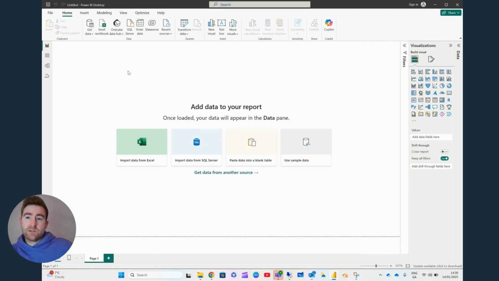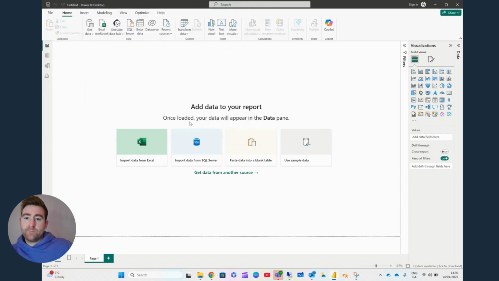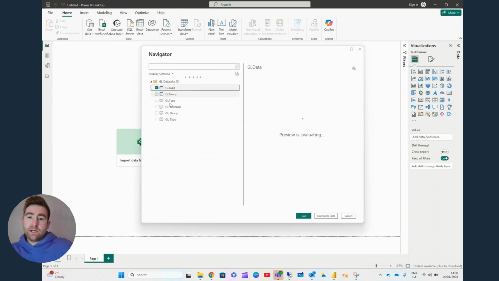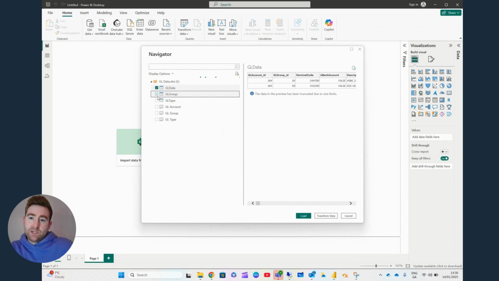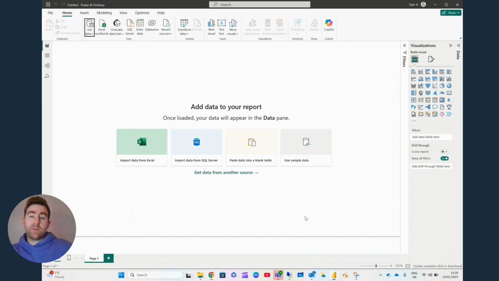It's an Excel workbook, so we're going to click that. It's navigated at our desktop, and there it is there. And we'll let it load. It'll probably open up an option to go into Power Query. We don't need to do that. So there's our three tables: GL data, GL group, and GL type. So we'll select all three. We're not going to do any transformation steps on the data. That's what we did last week on Power Query. We're just going to load it directly into Power BI straight away.